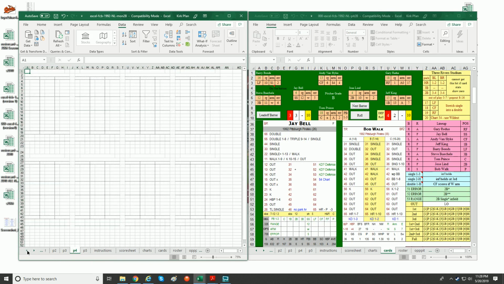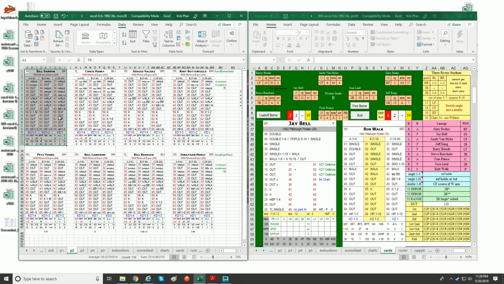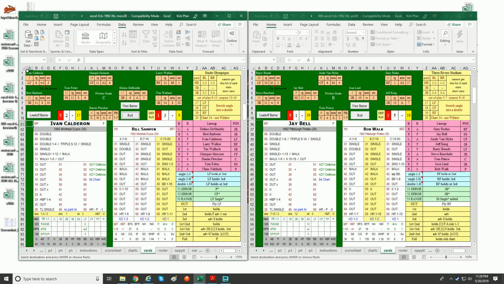Oh my gosh, where is it? Bill Stampin. There he is, Bill Stampin. So we click on this, Control Shift P, and there he is. Boom, there's his card and everything. All right, so Bill Stampin is going to be making his debut. Bill Stampin, the Stampmeister, Bill Stampin.